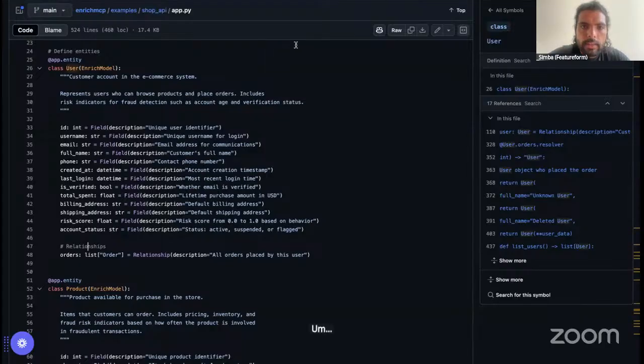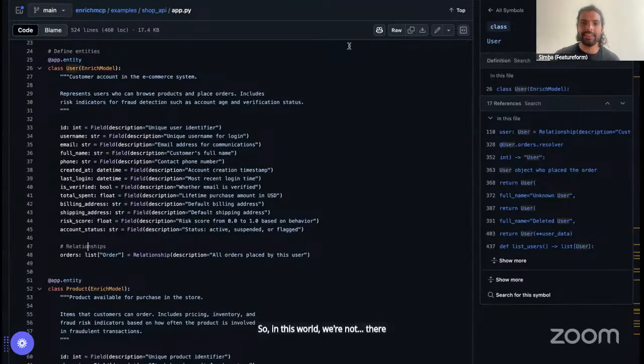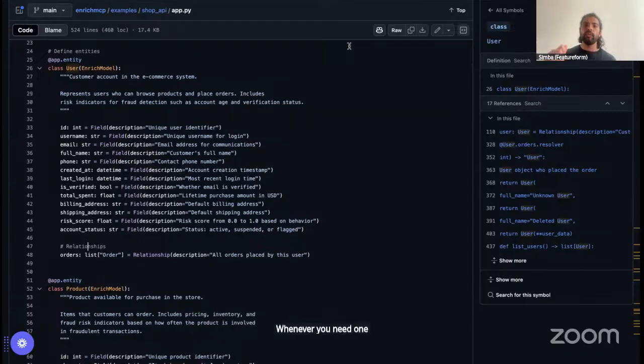Are we still embedding the query in the real-time database? We're not. In this world, there are no embeddings. There doesn't have to be anyway. What you're doing instead is telling the agent, here's a list of 50 tools or 100, let's say, resources that you have access to. Here's how they work and combine together. Whenever you need one, just know that you have it and you can call it. So it's a different concept.